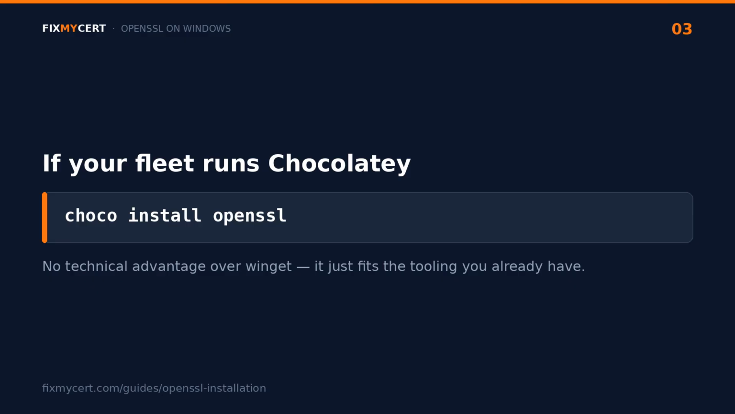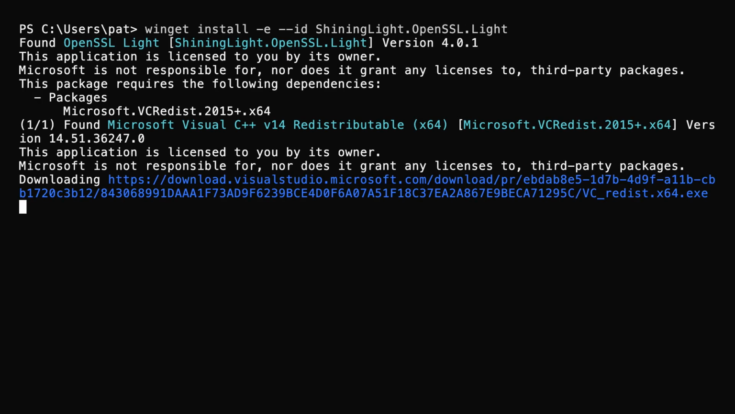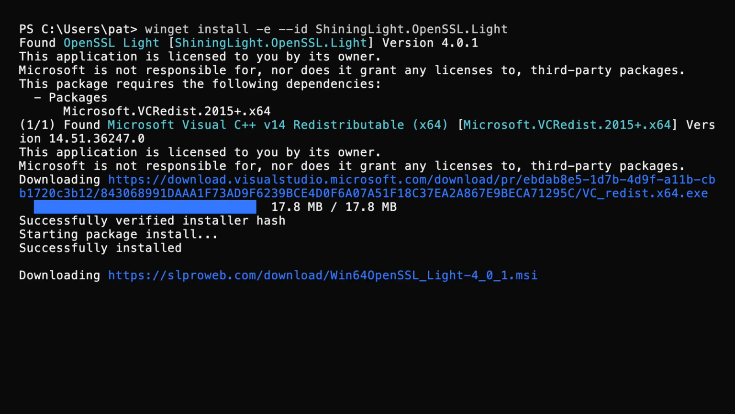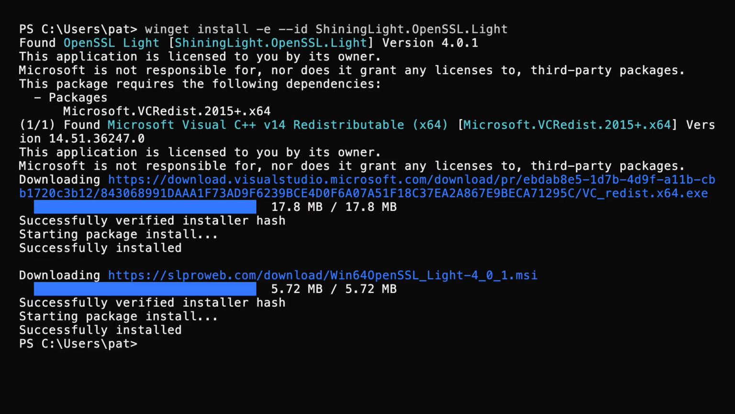Now, if your org already manages software via Chocolatey, stick with Chocolatey so it fits your existing fleet tooling. On the other hand, if you're working on an air-gapped server or dealing with really strict change control, you're going to want the signed GUI installer from sleprub.com. And finally, if your day-to-day work is fundamentally Linux-shaped and you need to match a Linux production environment, honestly, just bypass Windows entirely and use WSL.